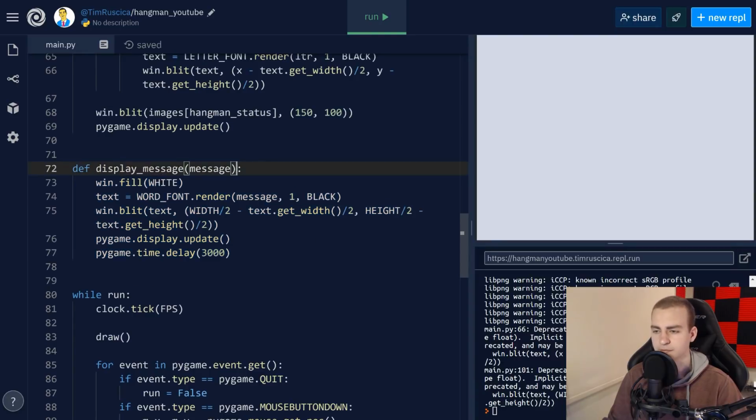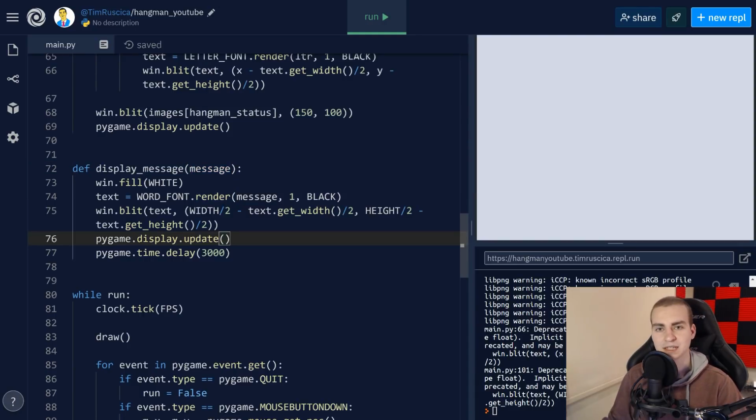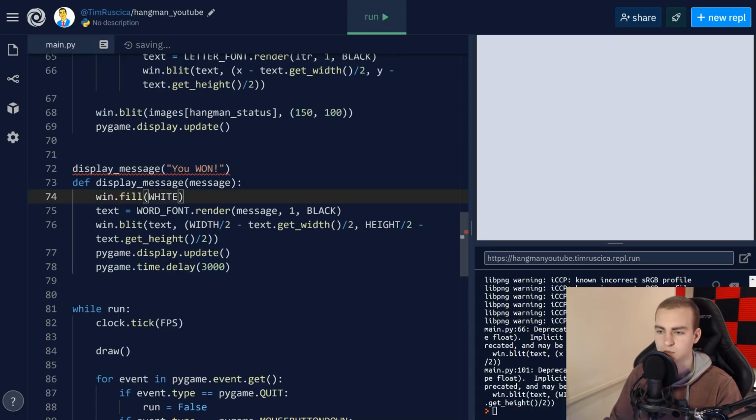whenever we lose. Now message, what I'm doing here is essentially saying that every time I call this function, I need to pass some value for message. Now in this case, we're going to pass a string, and if I call display message, I'm going to put whatever I want to display. So if I put u1, then if we put this in all capitals here, message will be equal to u1. So when we come into this function and we render font, we're going to render the message, which is u1.